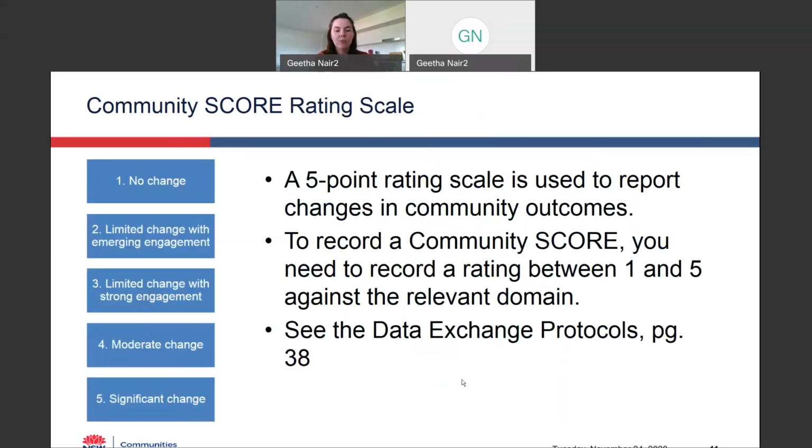So community score has a 5-point rating scale. So you can see down the left-hand side of the screen, number 1 is no change. Then we have limited change with emerging engagement, limited change with strong engagement, moderate change, and significant change. So when you record a community score in the data exchange, you need to use that 5-point scale to identify where your group sits, if there has been no change or if there has been significant change or something somewhere in between.